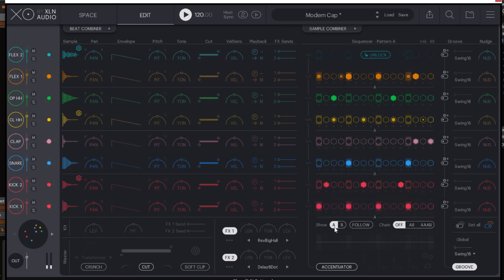If I go to A, we play the A. If I go to B, we play the B. Very simple. But what you can do is chain them. You can play an A and then play the B. And notice that we cannot see it changing from the A to the B. This is because you need to enable the follow. The follow is going to take it to the B when you're on the B, or take it to the A when you're on the A.